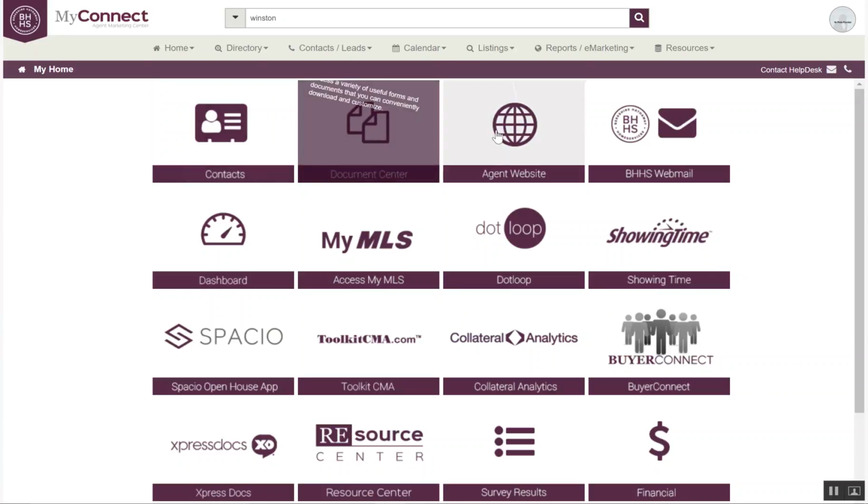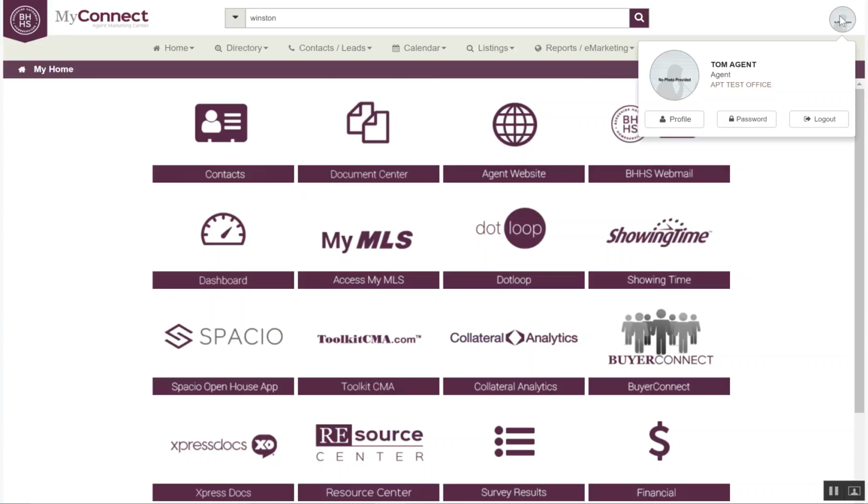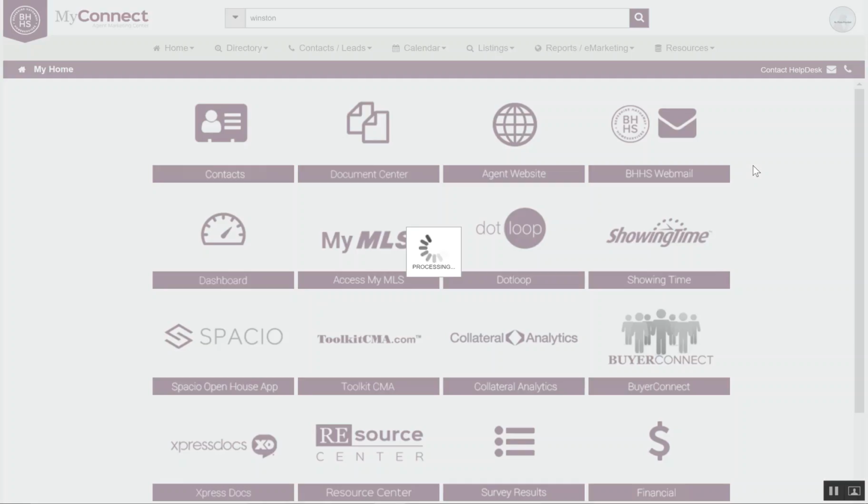These are all of our different tiles. What I want to show you right now is some different profile management abilities. In the upper right-hand corner, all of you will see your headshot. When you click on that, you're going to get this profile button. Go ahead and click into that profile button. It usually takes a couple of seconds, but it loads all of your profile information.